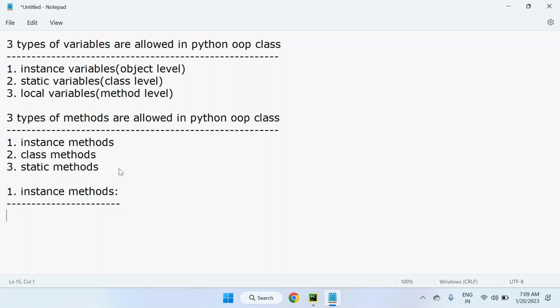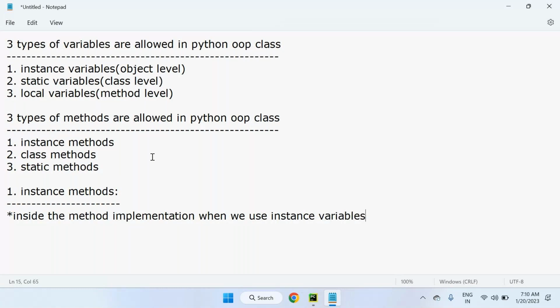Instance method. What type of method can we call an instance method? Point number one: inside the method implementation, when we use instance variables, then such types of methods are called instance methods.